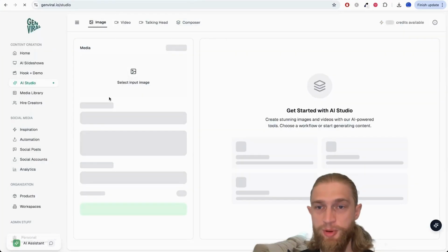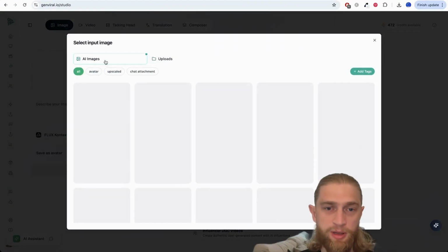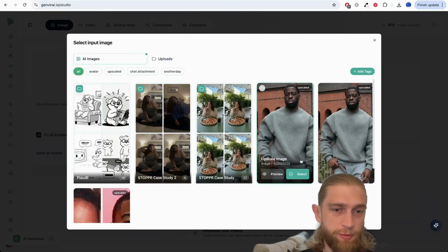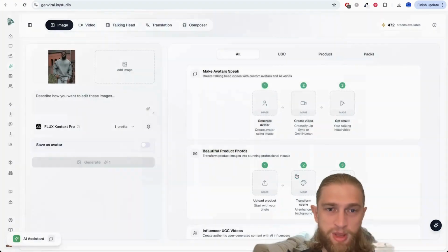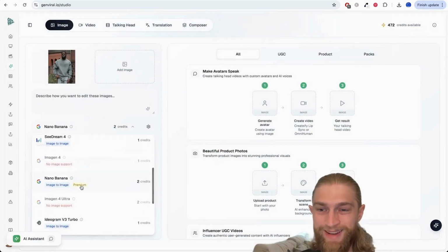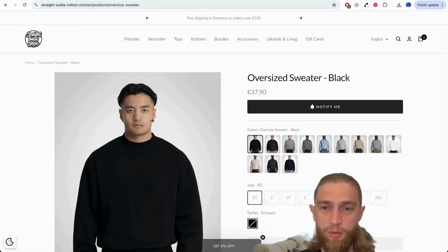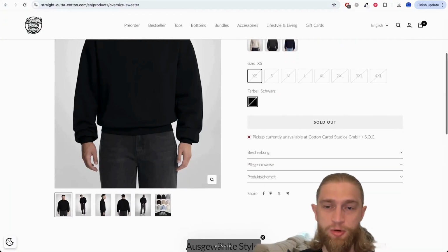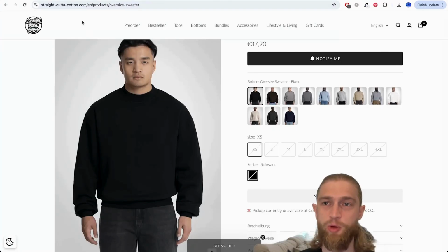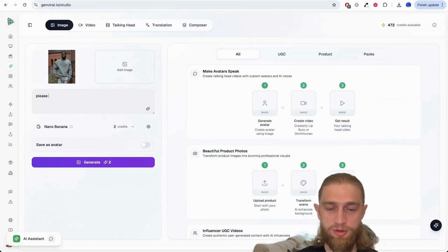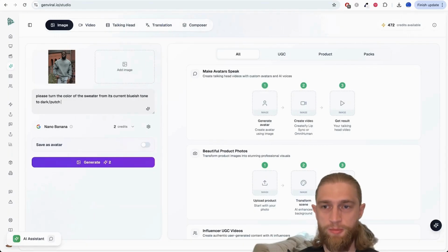So let me just quickly refresh the page. And what I'll do now is pick the upscaled image. I did this before, that's why there are two here. And now I want to select Nano and select the thing that I want to do with the prompt. So what I want to do is replicate this sweater here, or create a variation with this black sweater. So please turn the color of the sweater from its current bluish tone to dark pitch black.